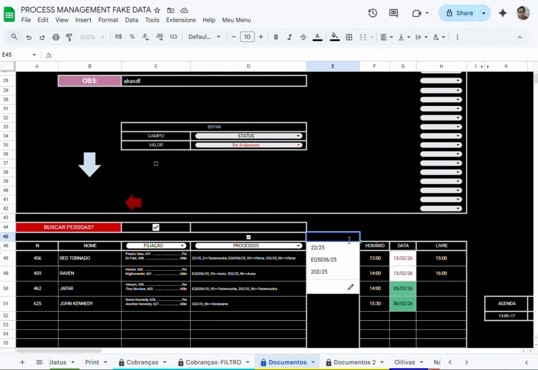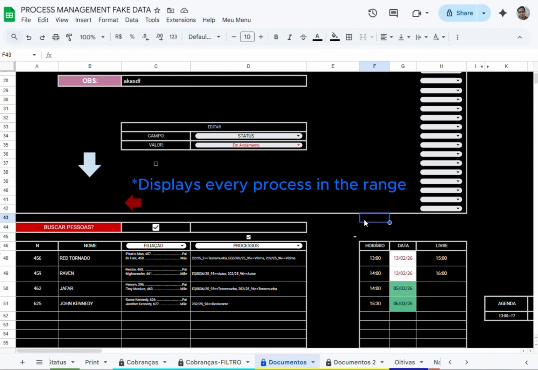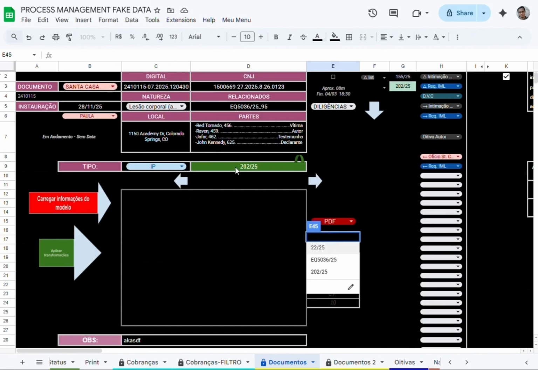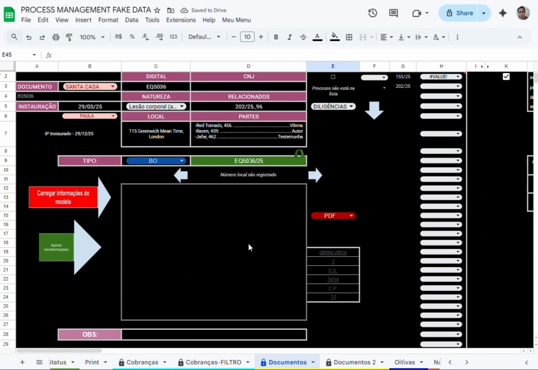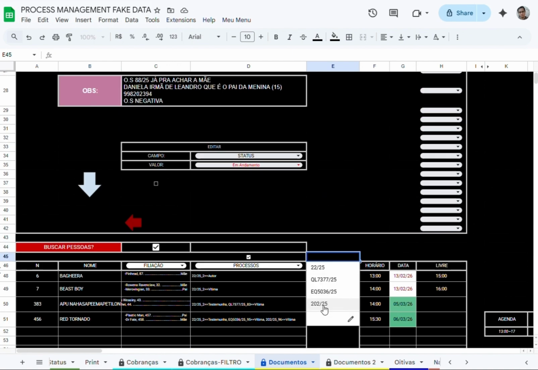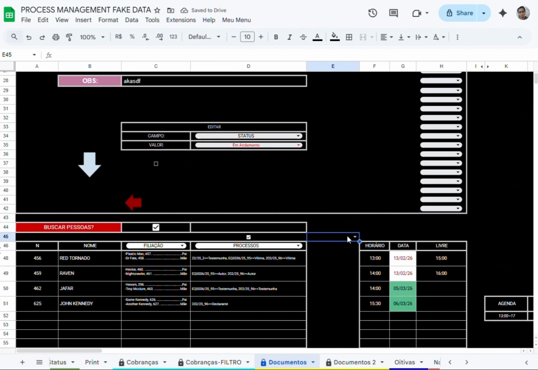This dropdown is another convenience trick for navigating through processes. You can actually search people here.